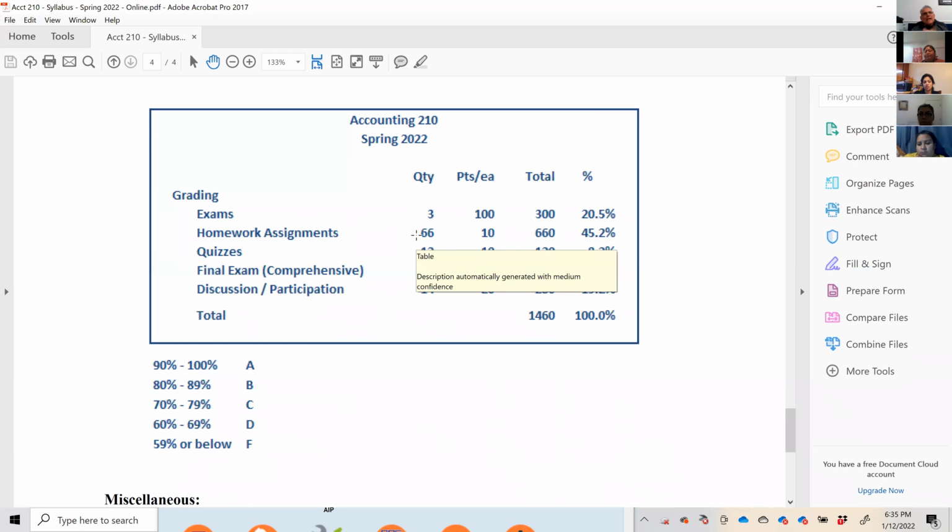The quizzes and the exams and the final exam are all just one attempt. They're not timed, so there's no issues with timing. Therefore it is open book. All right, so you will have the ability to take the exams with all your resources available to you.